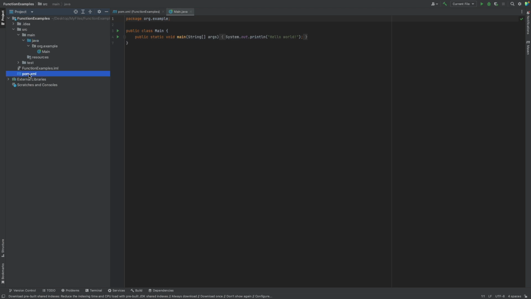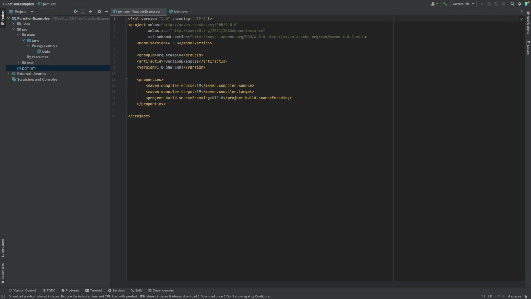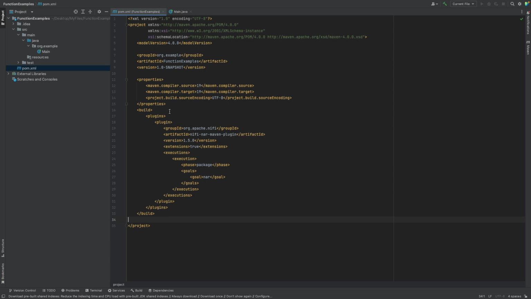I go to my POM file. I need to add the following to my build section, which doesn't exist here. So build, plugins, plugin. The group ID is Apache NiFi. Here's our plugin. This is going to get us our nar and jar files, which is what we need to be able to upload our functions to StreamNative Hosted.